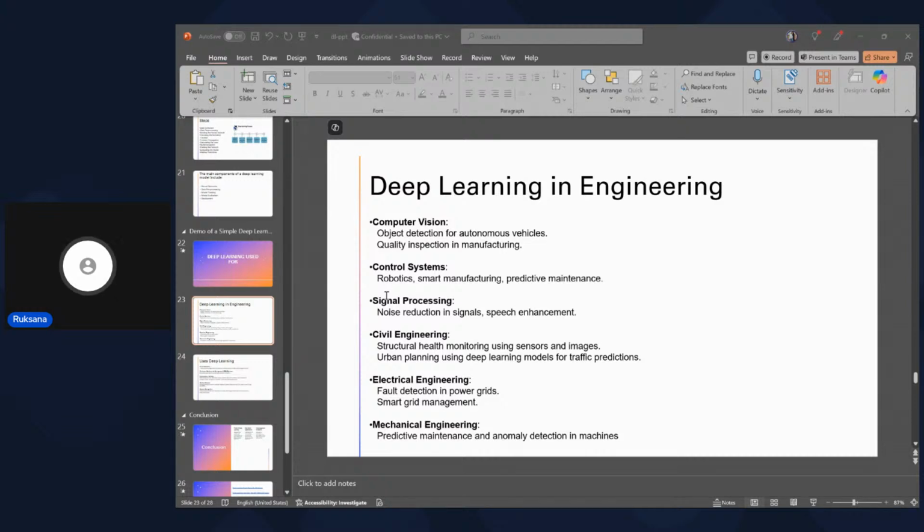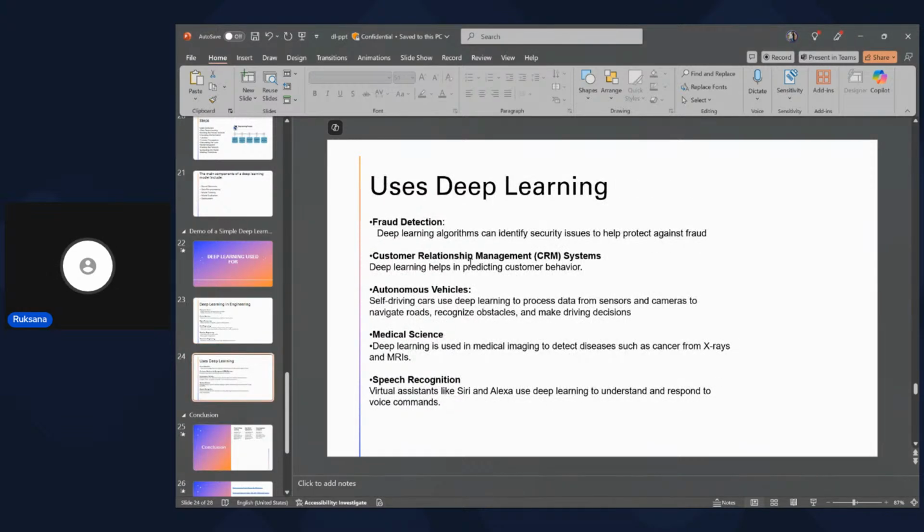We also use it in engineering. In civil engineering, there is structural health monitoring using sensors and images, and urban planning using deep learning models for traffic prediction. Also we use it in electrical engineering, for fault detection in power grids and smart grid management. Then finally it is used in mechanical engineering also, like predictive maintenance and anomaly detection in machines. Deep learning is also used in fraud detection.